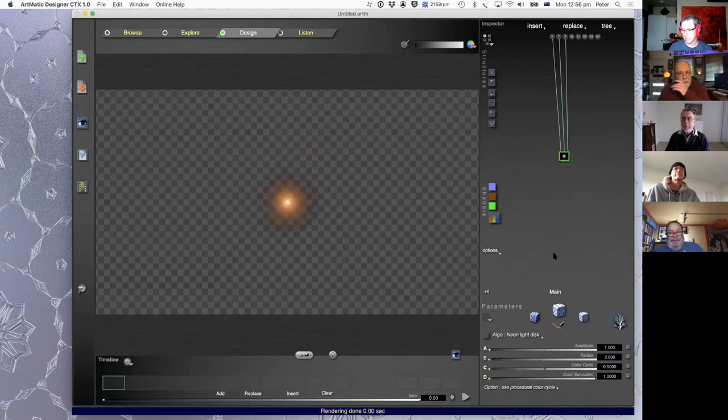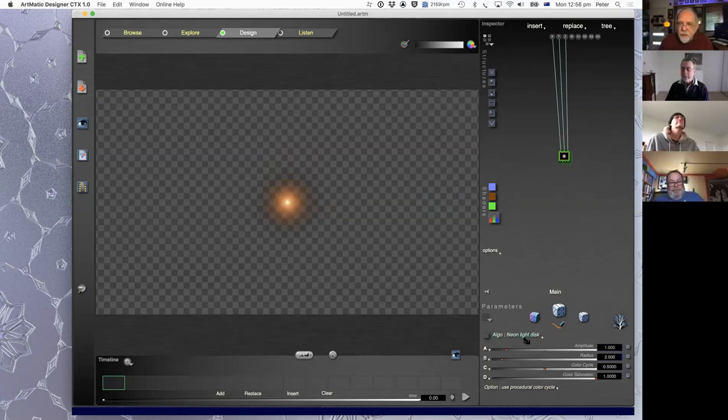So here's our Gaussian dot. When you're using the color version of the Gaussian dot, it defaults to neon light disk, which is really lovely, but it's not the same as the Gaussian disk that we've been using. So I'm just going to bring it in as the Gaussian disk. You'll see that it's on a transparent background at the moment.